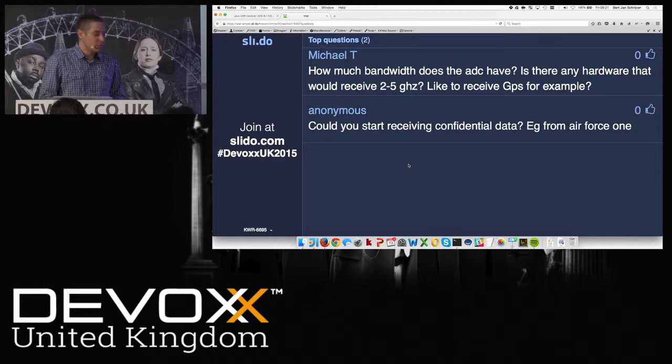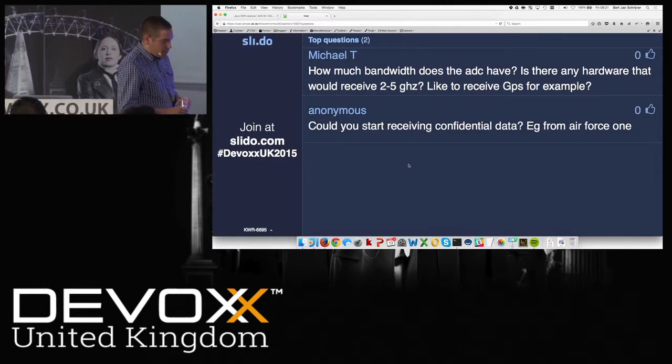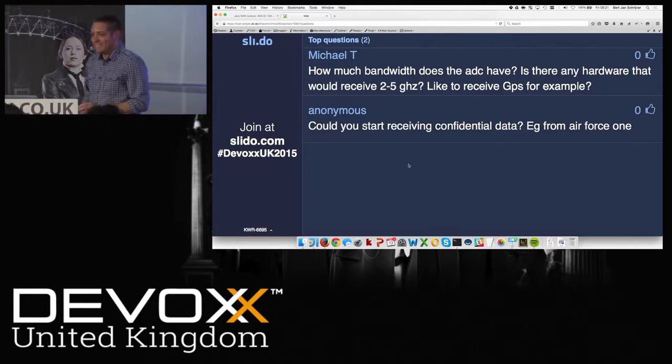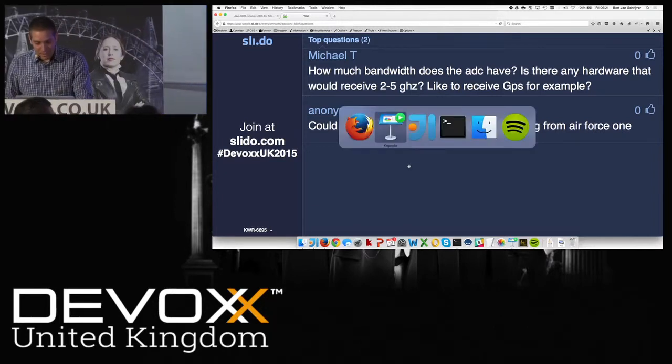Probably the collision avoidance system from Air Force One is a bunch of jet fighters surrounding the plane and shooting down other planes. So. Okay, so let's continue.